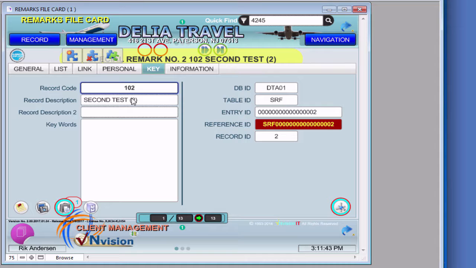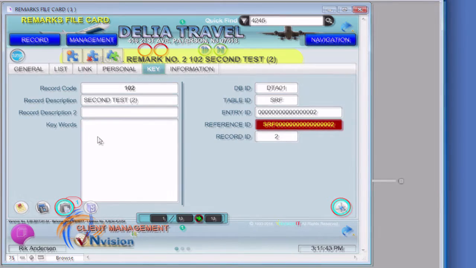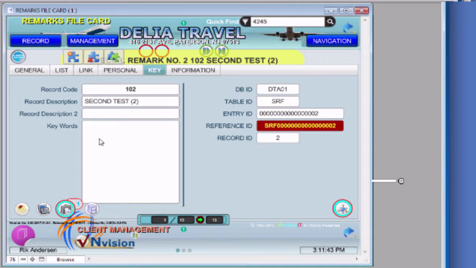This is something that you can correct. The description you can go in, you can add a second description, and in some places, in this case here with keywords, you can go in and make changes. That was the key field.